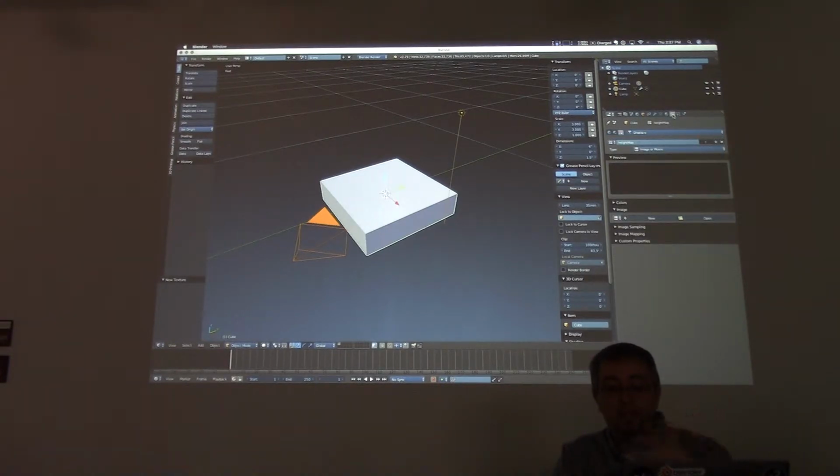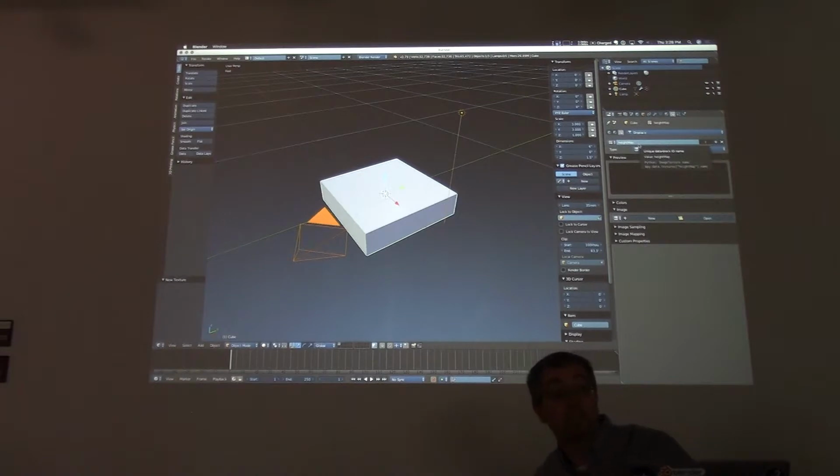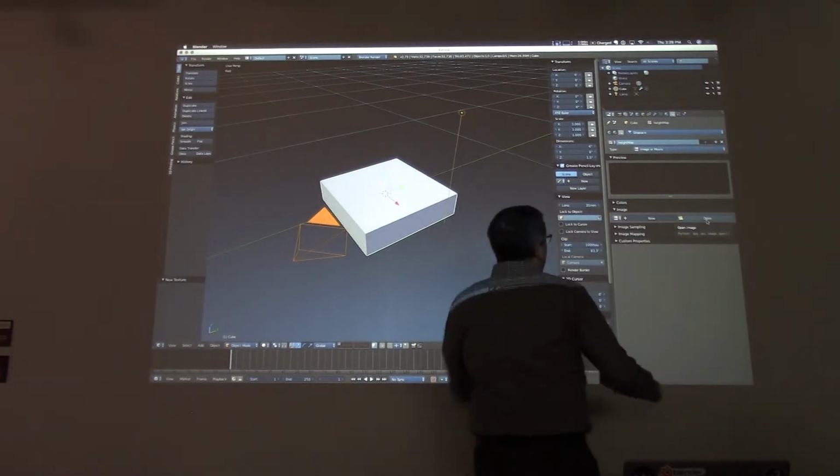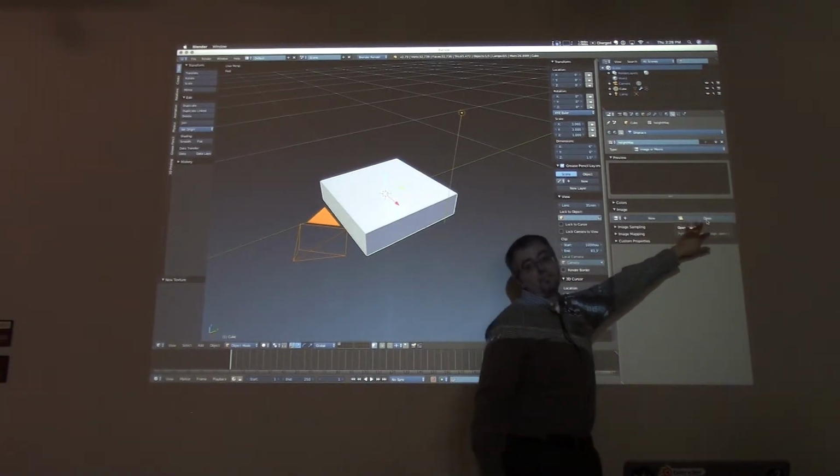And you can see already that it's automatically selected the height map as being the texture that we might want to alter. It assumes you just made this texture, you probably want to do something with it. And what do we want to do with it? We want to load an image into it.